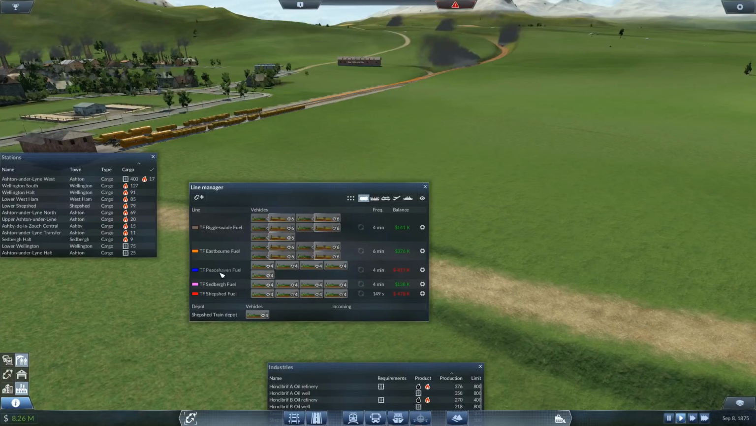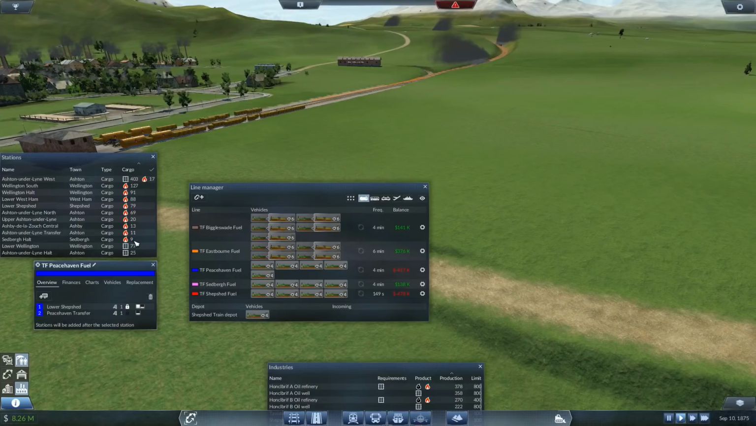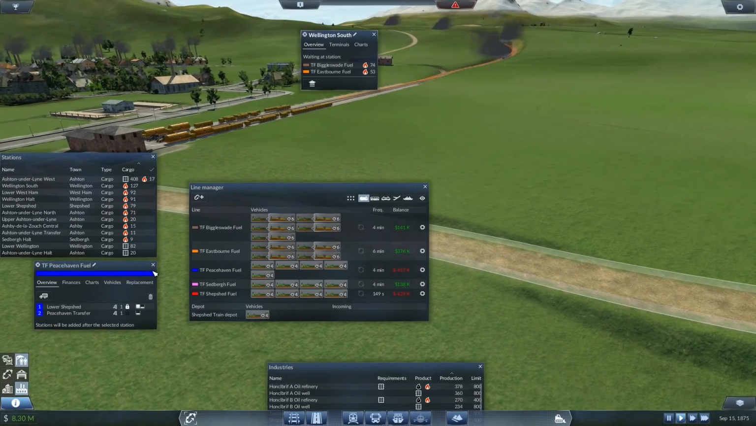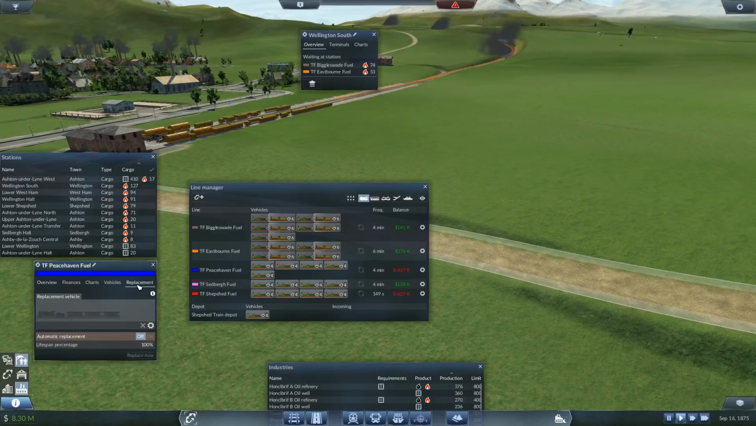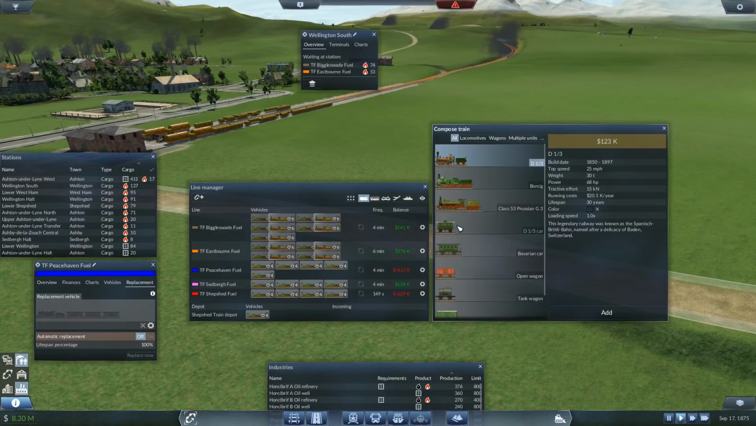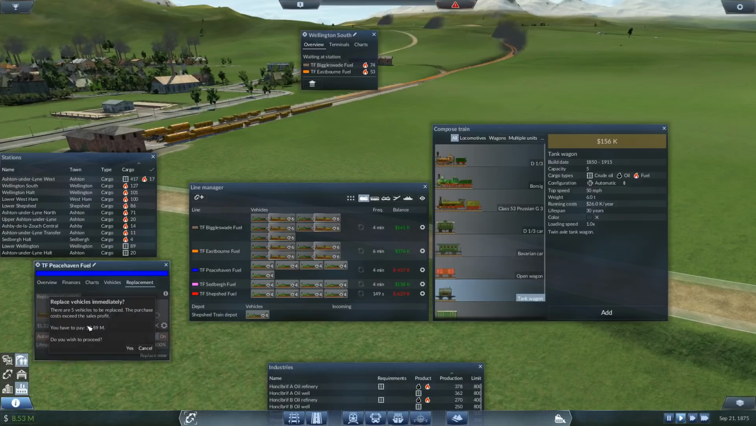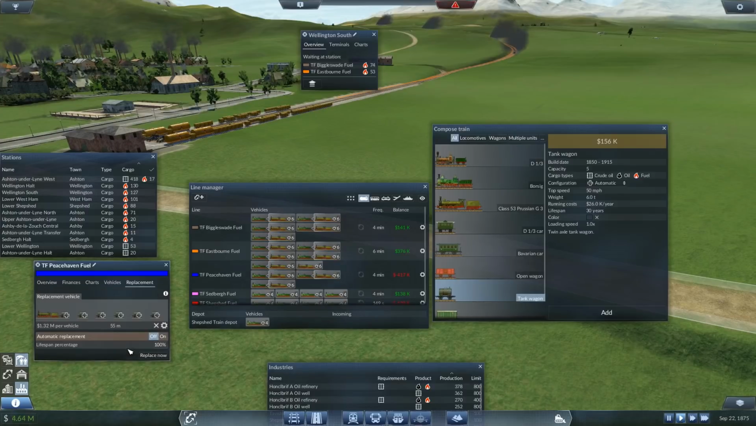No. Okay, let's do Peacehaven. So Peacehaven, how's everything up here? And this is going to help with our issue on these lines, because they'll be hauling more fuel. What do I want? I want replacement. I want Prussian. Add 6 of these little tank cars. 1, 2, 3, 4, 5, 6. Replace now. That's another 4 million. Boom.